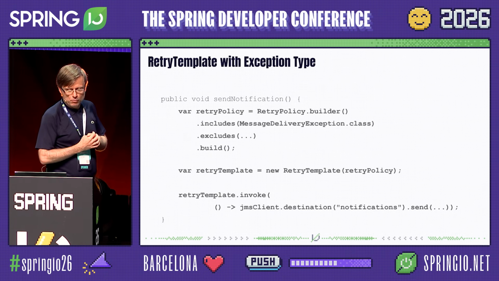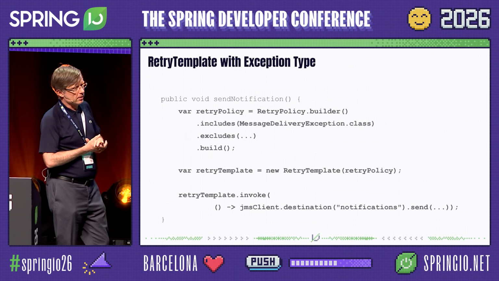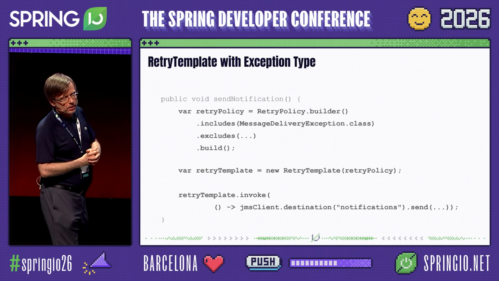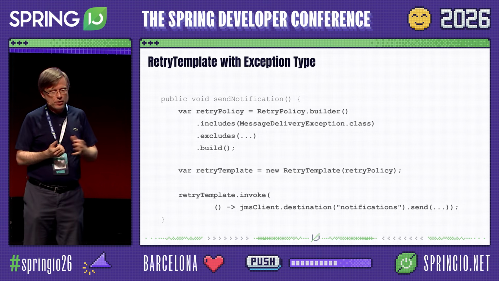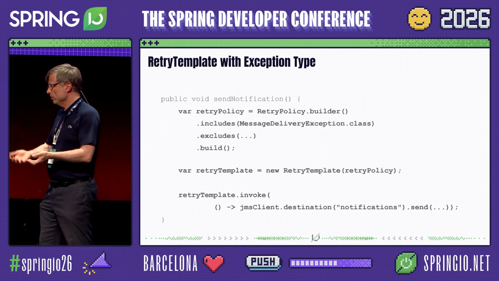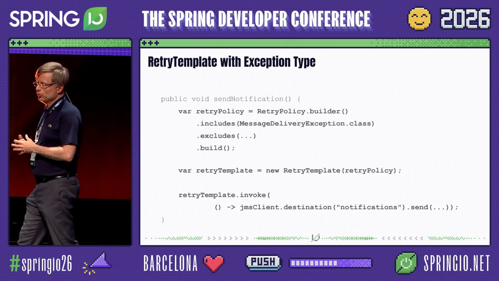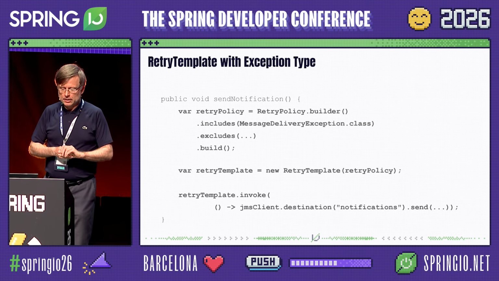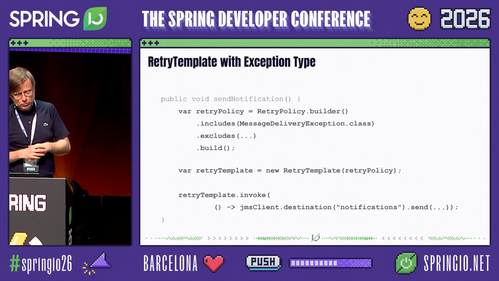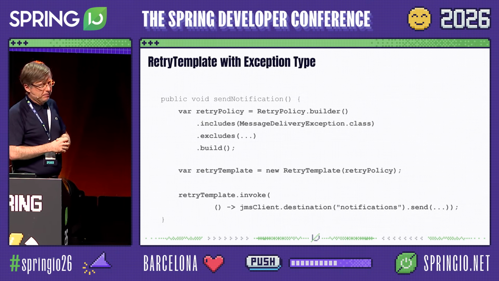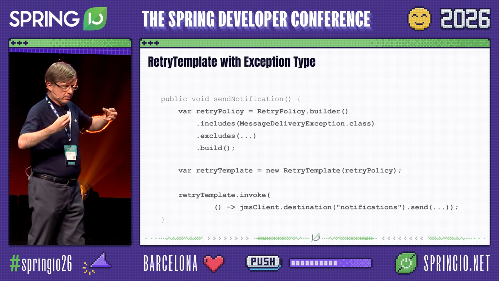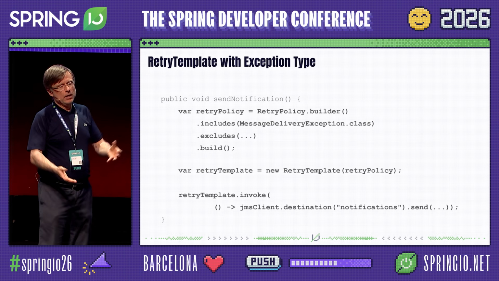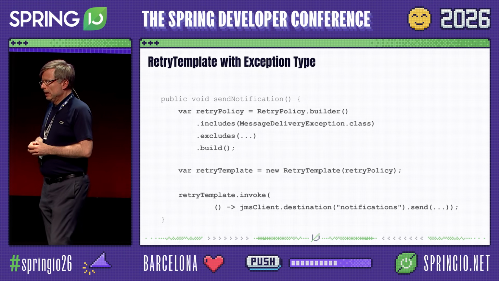If you want to be a little more fine-grained, there's literally a builder where, again, we constrain the retries to message delivery exceptions. There might be some custom excludes, maybe some sub-exceptions of message delivery exception. And everything else you've been seeing before is available here on retry policy. RetryTemplate takes a retry policy. It's basically the executor for a retry policy, if you want to see it like this, and then you invoke it again.